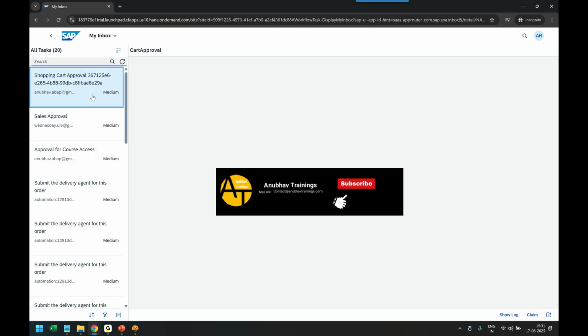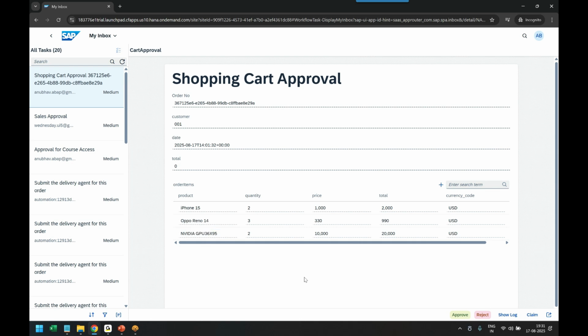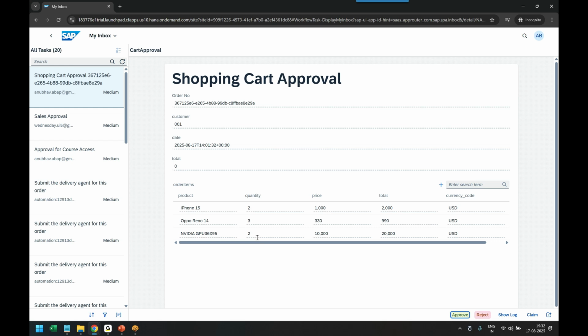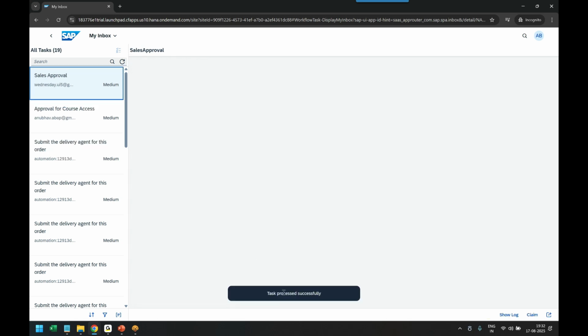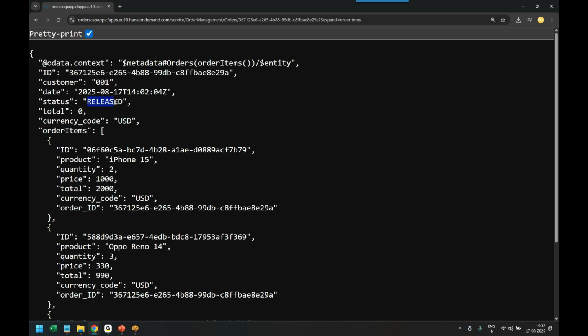And voila, you can see we have received a shopping cart request for approval, and it has three items: iPhone, Reno, and a GPU card from NVIDIA. I will go ahead and approve this. You can see the current status in this service is cart. I will now approve this, and it should change the status. You can see it's been approved, and if I come back and refresh, the status is now released.